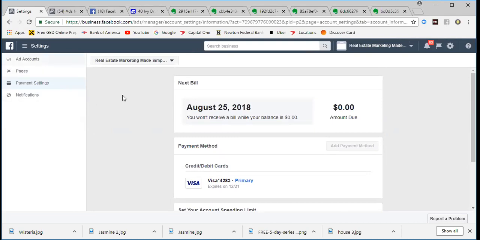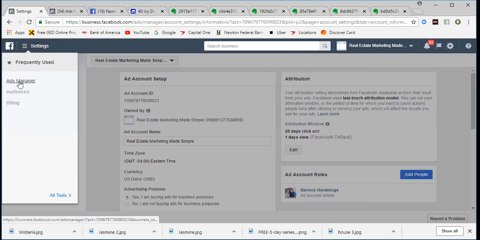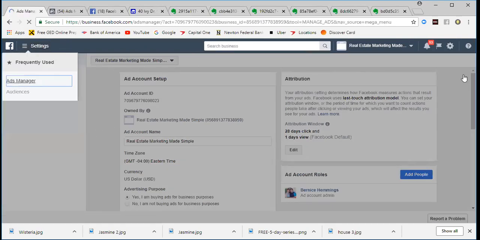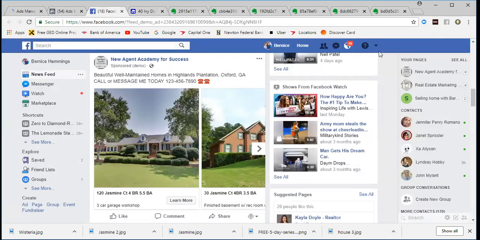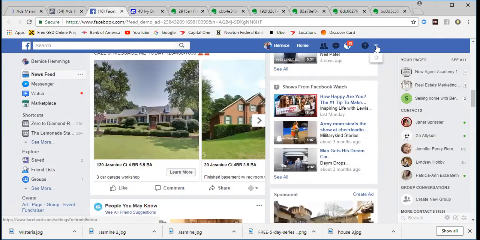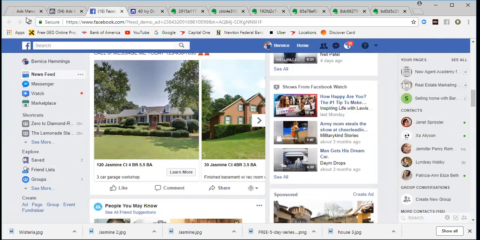And then that'll take you to your ad accounts here. Well, hold on, Ads Manager. Now to show you where you get to this on an everyday basis once you've set it up, if you go to your Facebook page and you click here, then you'll click Get Business Manager there and it'll take you to it. You can also click Create Ads there and it'll take you to that as well.